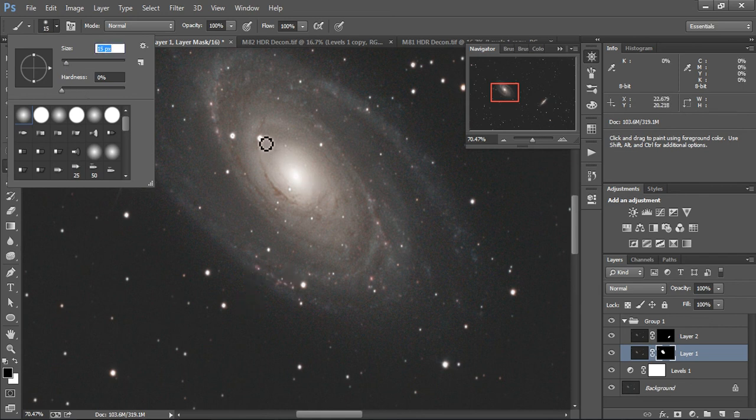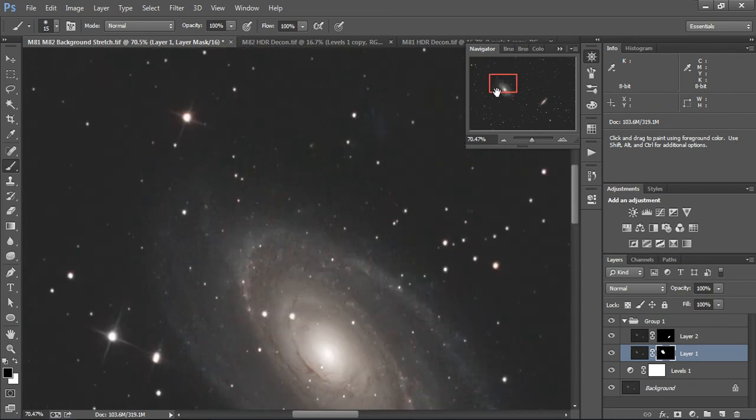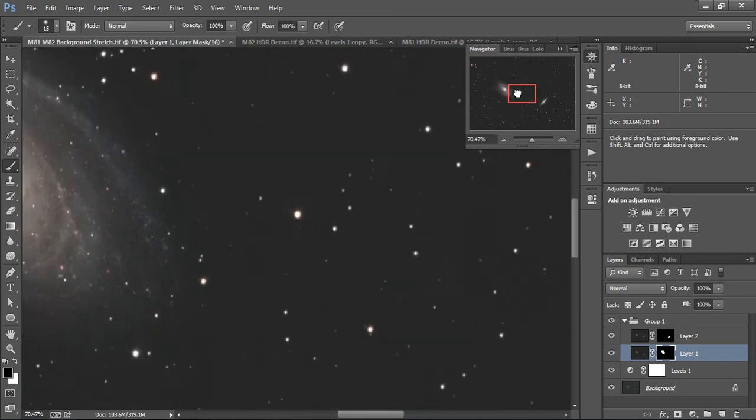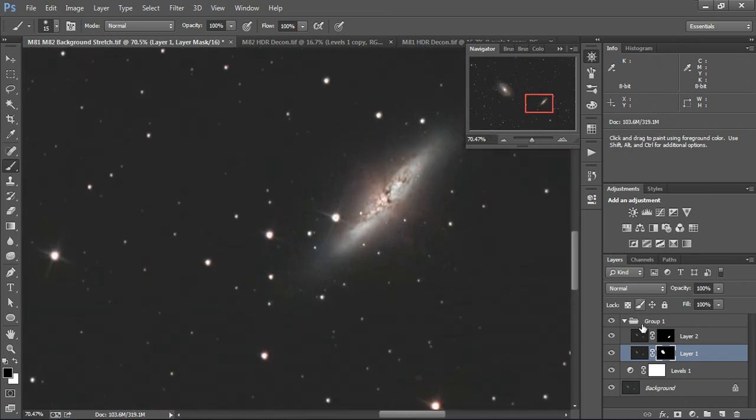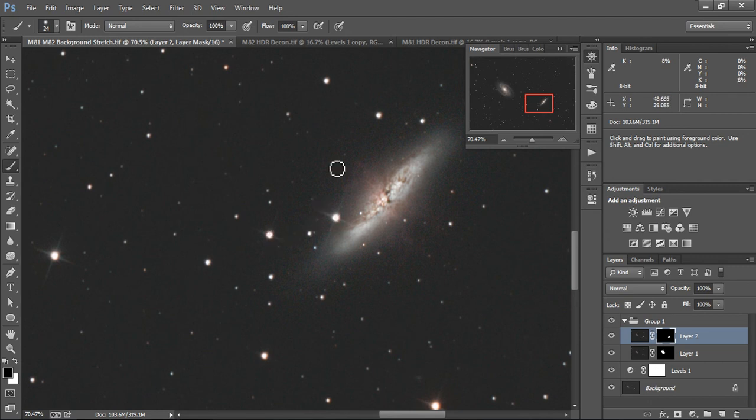So we're going to go here, and pretty much anywhere where you have stars that are defected, you're going to color that in. Same thing for M82. Go to the M82 mask, make this just a tiny bit bigger there, and you're able to clean things up real nicely.